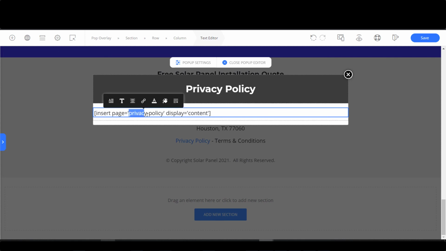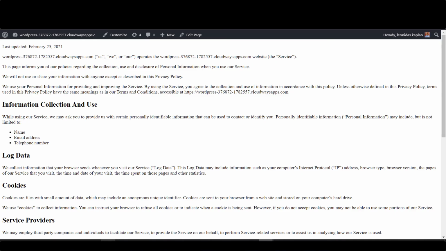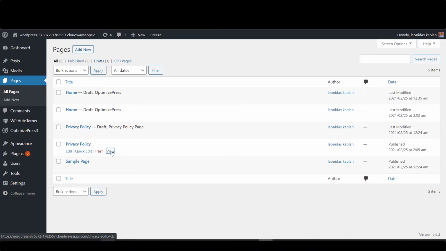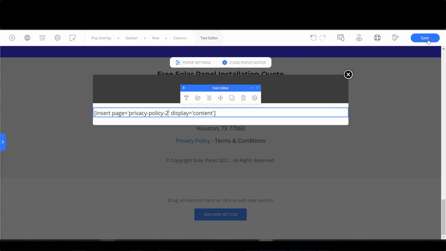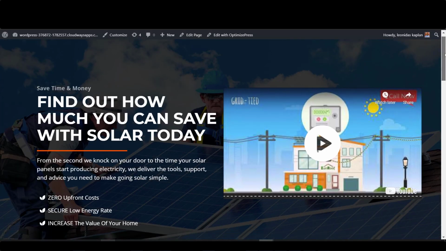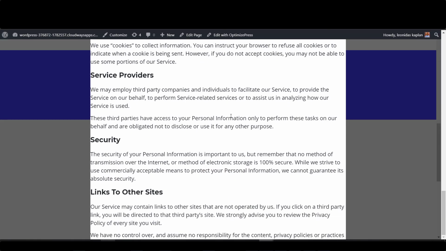To get this particular code, you simply have to look at the URL of the specific page that you created. So we'll go back to our privacy policy and select view. And here's our privacy policy. Based on the URL here, it's actually privacy-policy-2. So we're going to go back to our lander and edit this to 2. We're going to select save, preview, and scroll down, and it looks like our privacy policy is now in effect.